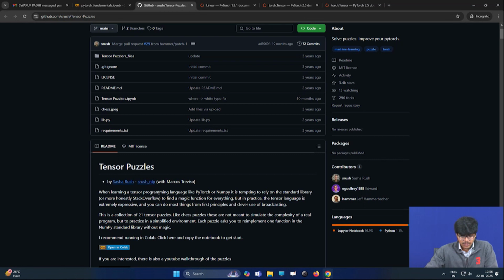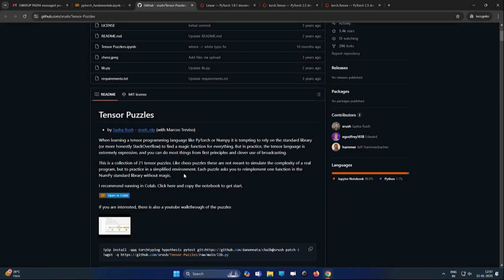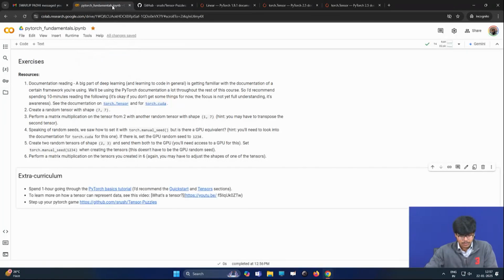When learning tensor programming like PyTorch and NumPy, instead of relying on their magic functions, you can work out how you could do it from first principles and clever use of broadcasting, so that you know what these magic functions are doing and write better code.